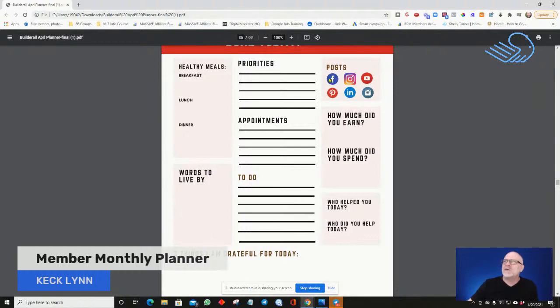And then over here, posts. So again, you're printing this off and say you want to post daily on Facebook. You could just do a big check mark over your Facebook icon there. Same thing with YouTube, LinkedIn, Instagram, Pinterest. No, this is Instagram. I'm not sure what that one is. All right, that must be the other social media that I'm not yet aware of.